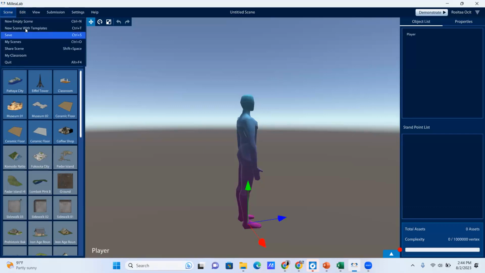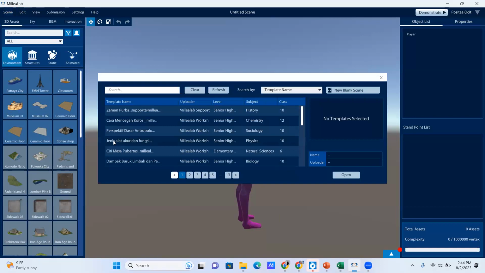Using the template. After you click the new scene with template submenu, there are templates that have been provided according to subject, major, and level.